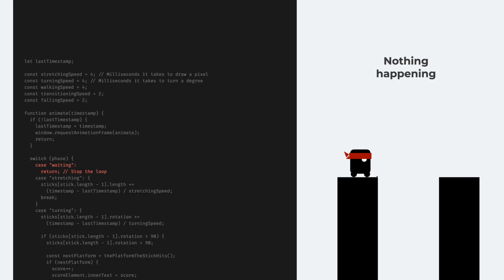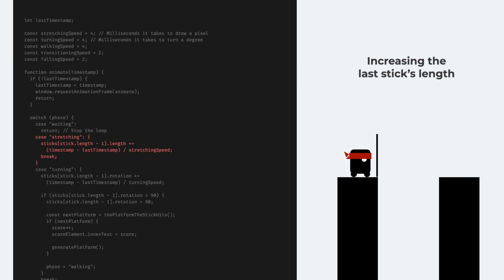If we are in waiting phase, nothing is happening. We return from the function. This return statement also means that we never reach the end of the function, and there won't be another request of an animation frame. The loop stops. And we need the user input handler to trigger another loop. In the stretching phase, we increase the length of the last stick based on the time passed and wait till the user is releasing the mouse.